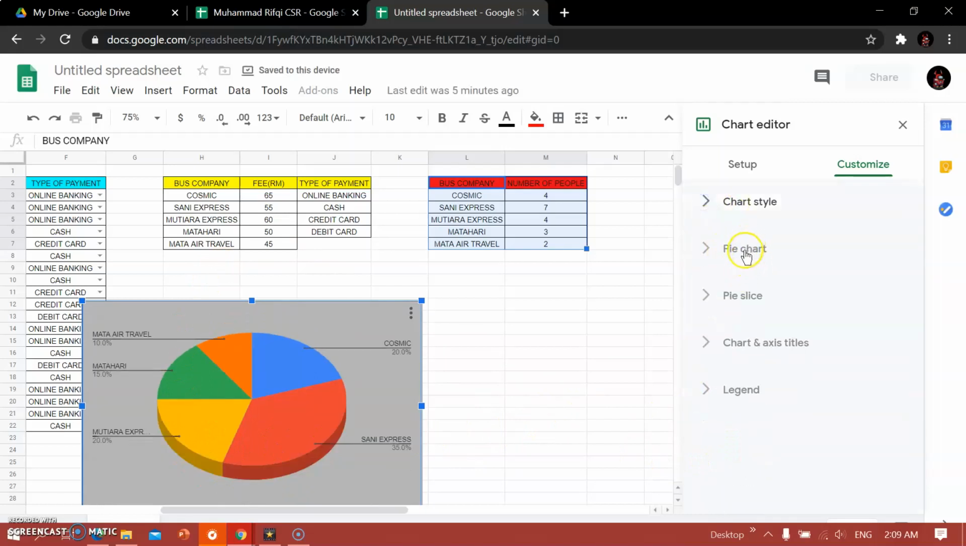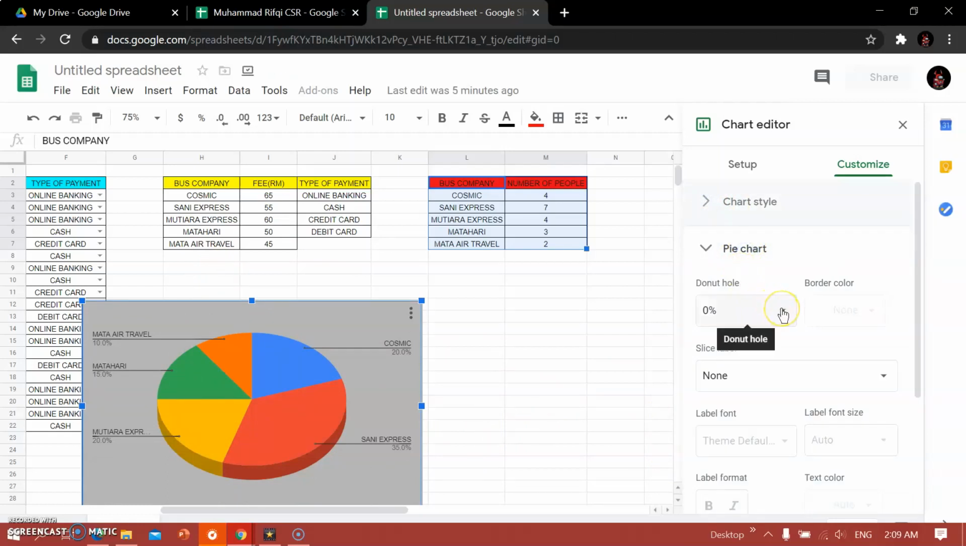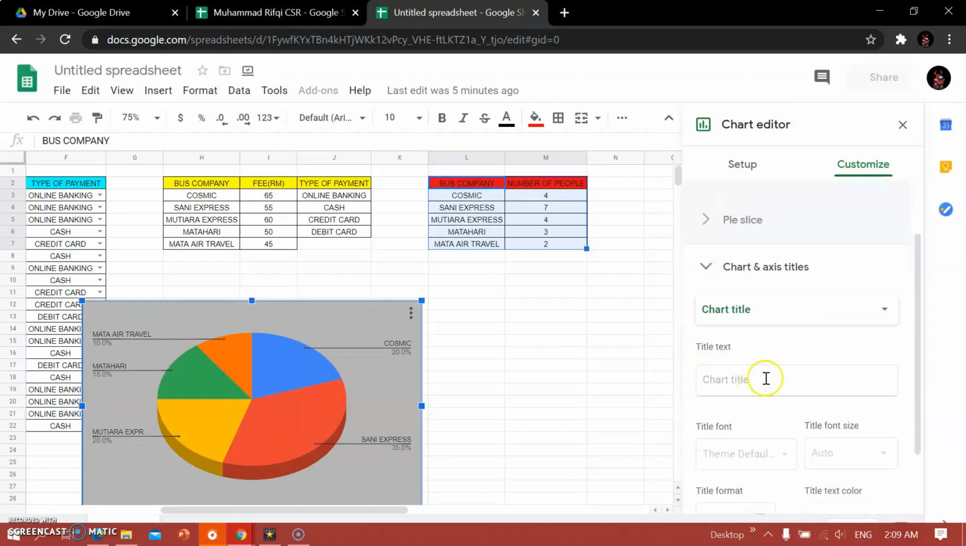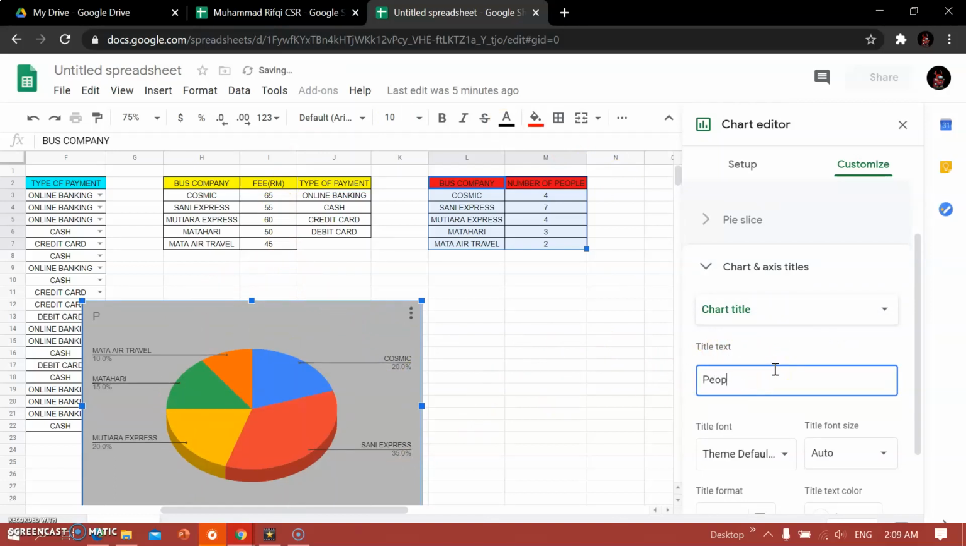And next, I go to pie chart. Here you can edit if you want to have a hole at the center of the pie chart, but for me it's not necessary. So let's go to chart and axis title. For the chart title, I want the title of this chart to be People's Choice of Bus Company.